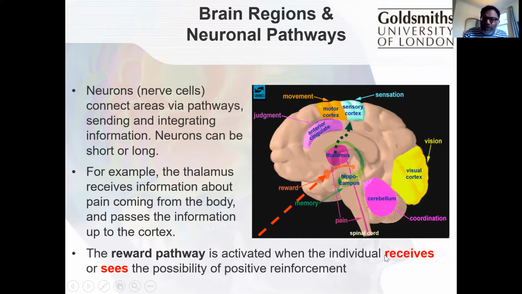And whenever you either receive reinforcement, so the activation, or you see the possibility of positive reinforcement, so the possibility that the chocolate is there, etc., this area becomes very activated. So this is the beginnings of our understanding that this section of the brain is very important in reward and is probably involved in what happens through addiction.